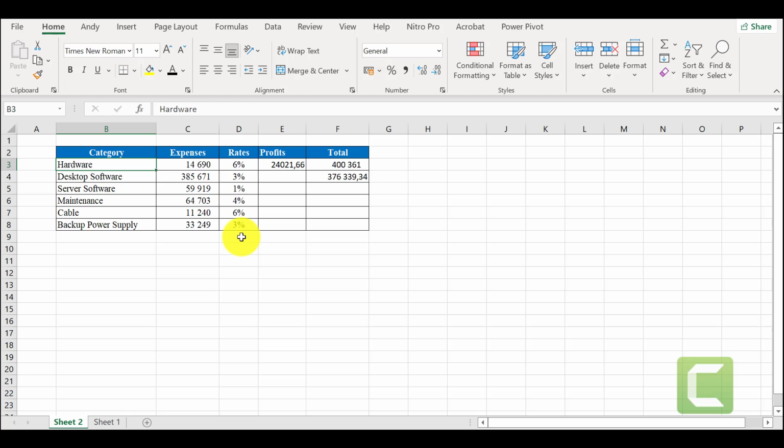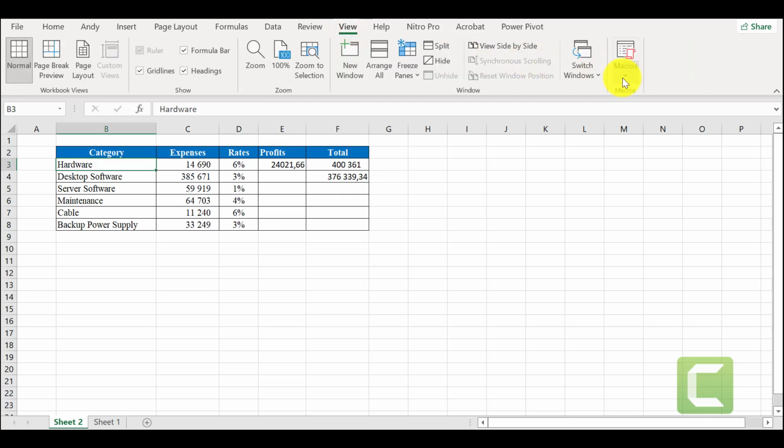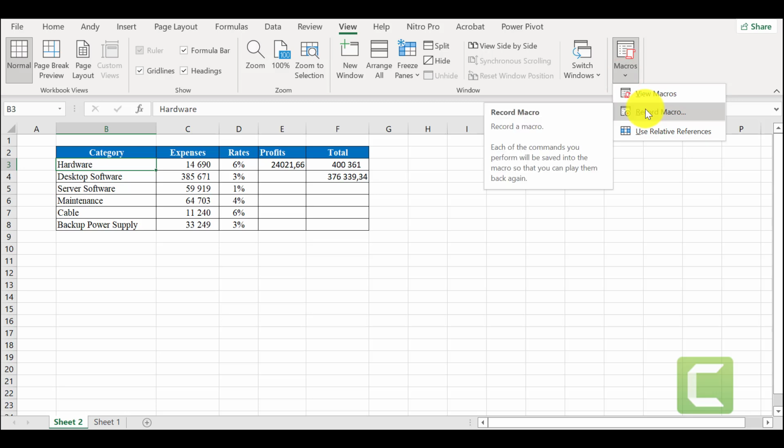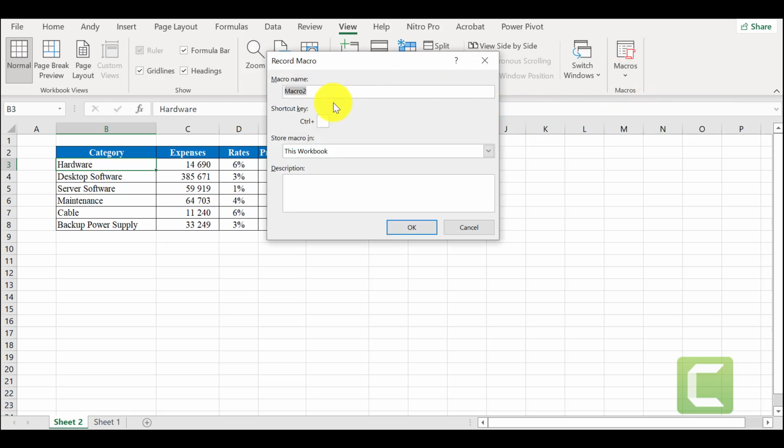So for us to create a macro, we came up with this category of data, which we are going to use in order to do that. For that, we are going to click on the View tab, and in the Macros group we are going to click on Record Macro. Now here you can name the macro that you're going to create. So we are going to name it ExcelXam, our YouTube channel, and then you click on OK.